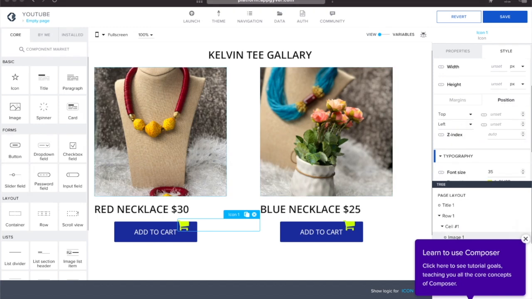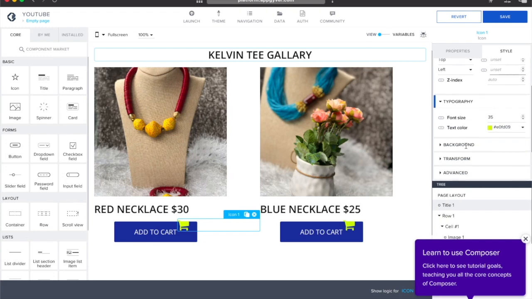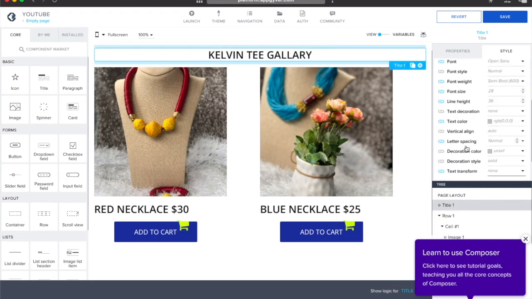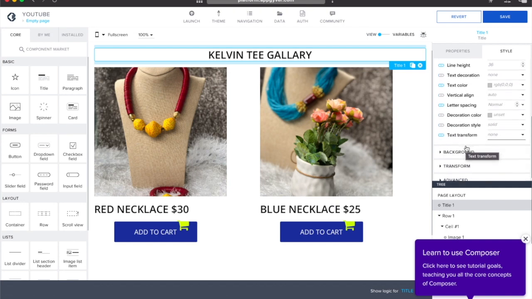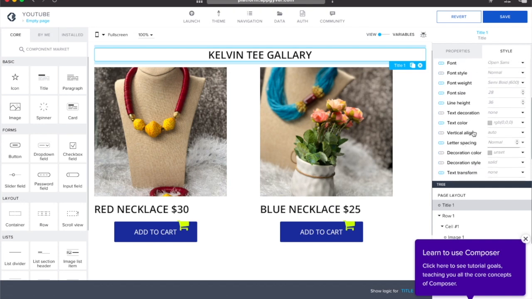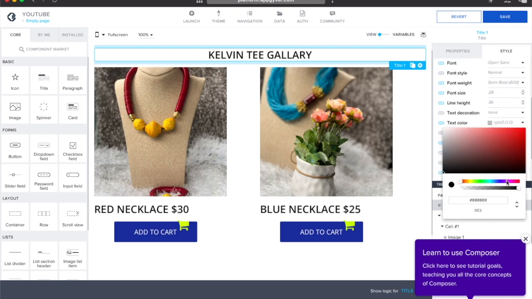Okay guys, so before that, let's just change the color of our title so that our software can be a bit colorful. Okay, so let's change the color to, let's say, violet. Alright, so you can see that has now been changed.